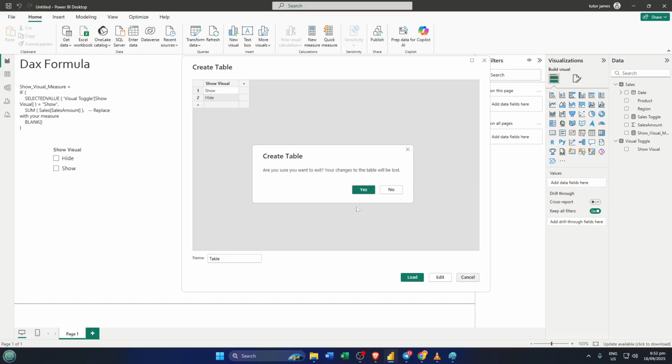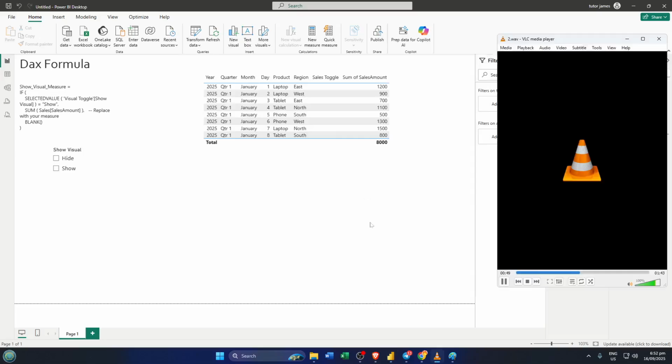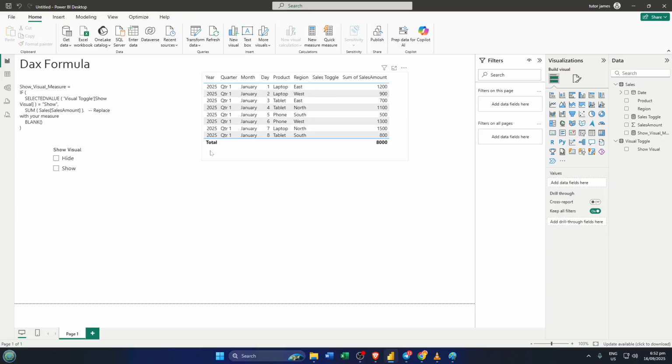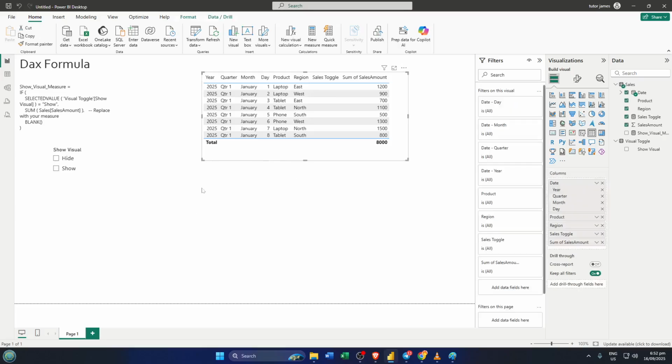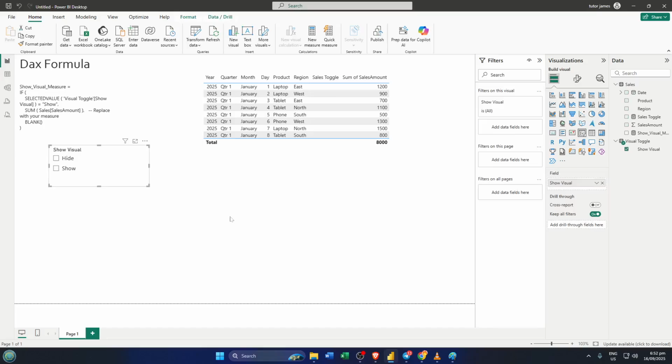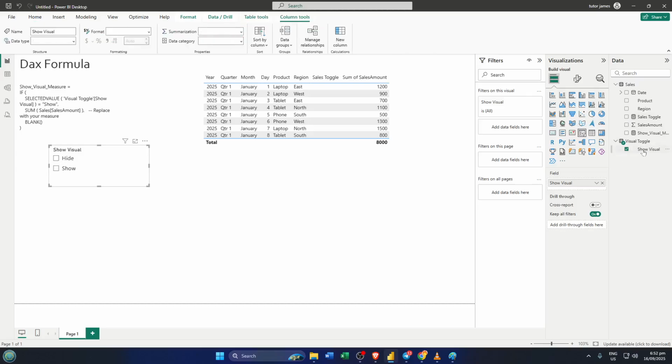Now for the secret sauce, crafting a DAX measure to control visibility. The idea here is elegant in its simplicity. Write a measure that checks what's selected in your control table. If Show is picked, it returns the data. If Hide, it returns blank. Here's what that might look like: Show Visual Measure = IF(SELECTEDVALUE('Visual Toggle'[Show Visual]) = "Show", SUM(Sales[Amount]), BLANK()). Replace the SUM with whatever measure you really want to show.